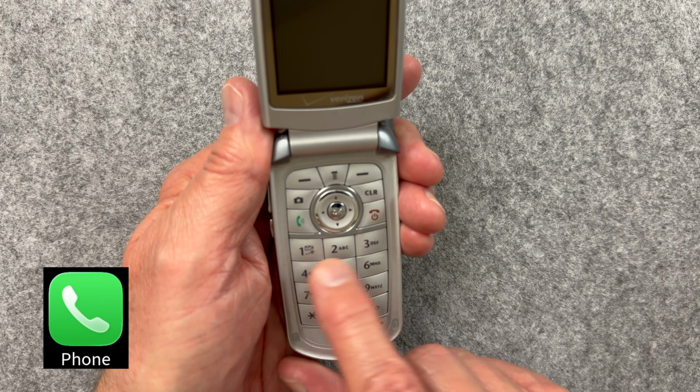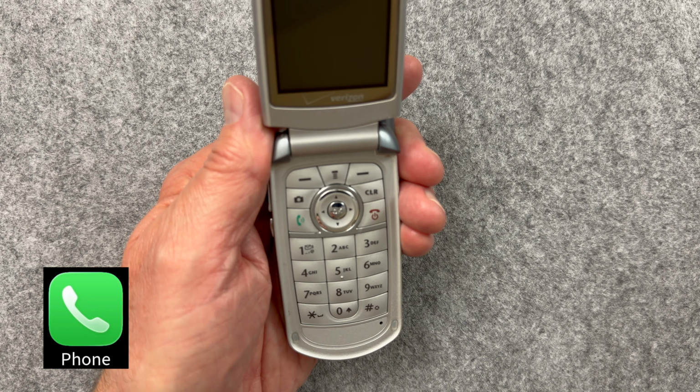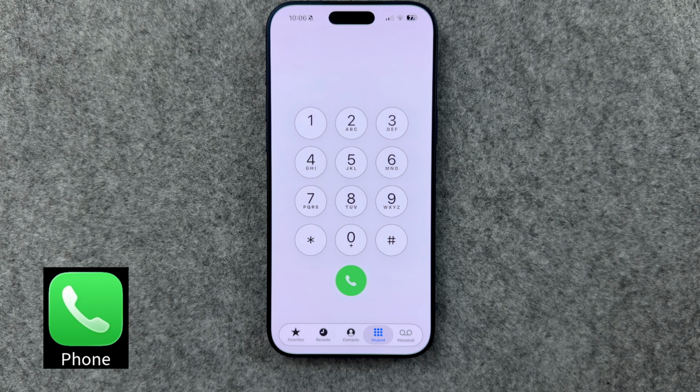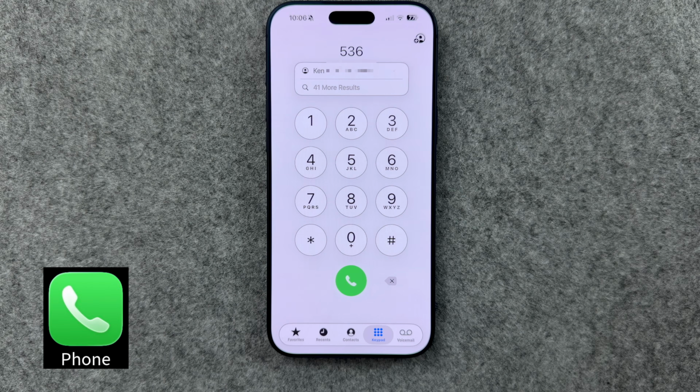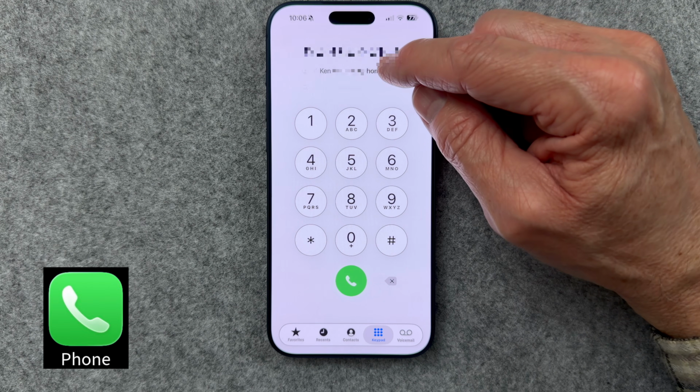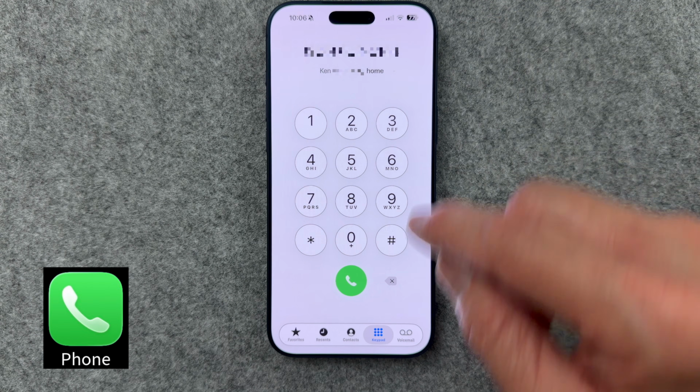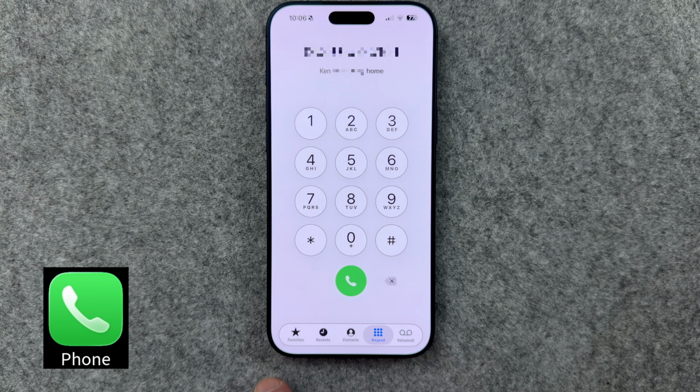They call this T9 dialing, short for text on 9 keys. It's a predictive technology originally developed in the late 90s to make typing easier on mobile phones. On iPhones, you can spell a person's name using the number pad in the phone app instead of searching your contact list. To call Ken, you would simply type 536 and the predictive matching will instantly pop it up at the top of the keypad for you to tap and call. That's a lot easier than looking up the contact.